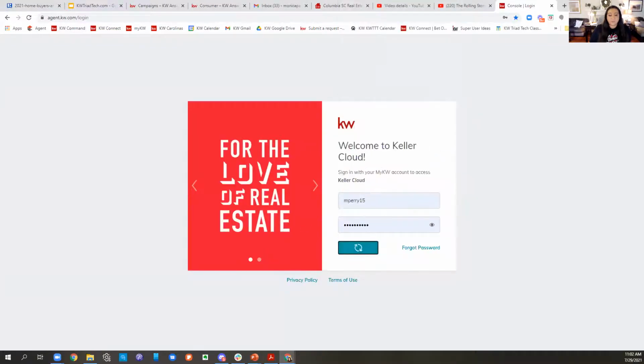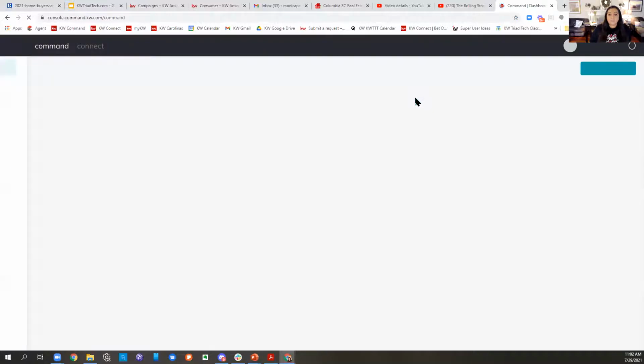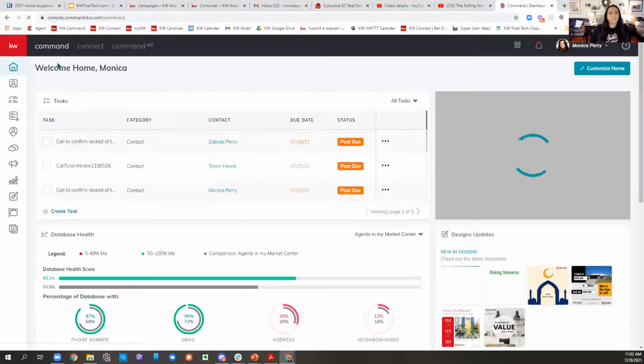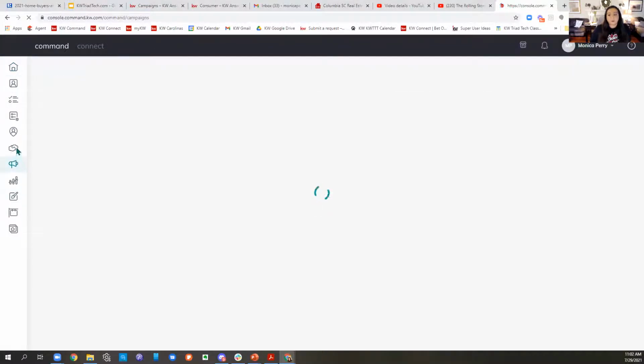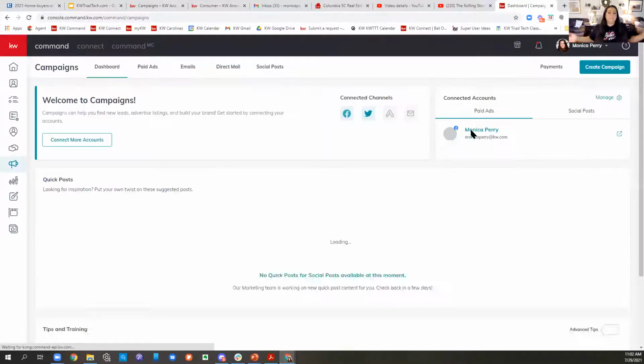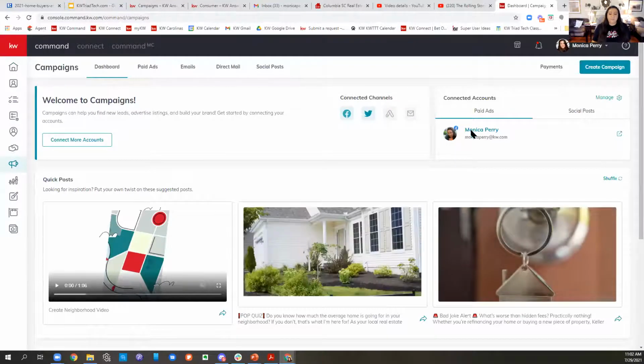So now we're going to move into Campaigns. Campaigns has a lot of moving parts and pieces. Remember that Command has taken multiple programs and rolled them into one, so don't let the sheer amount of stuff that's in here overwhelm you, because you only have to use the stuff that you want to use, right?